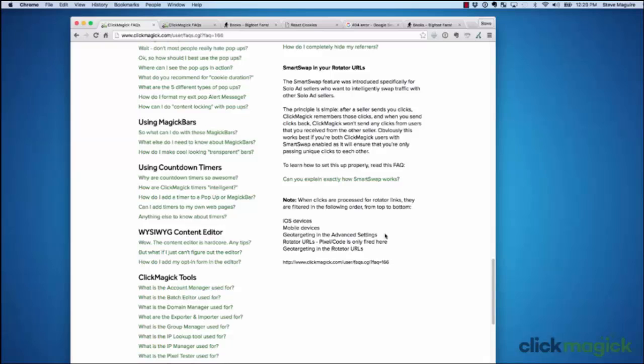So now to wrap up, in this video, we've covered how to find and fix bad links, what to do if your counters don't seem to be getting updated, how repeat clicks are handled and how to reset your unique visitor status for testing purposes, and finally, the order in which clicks are processed in the advanced settings.